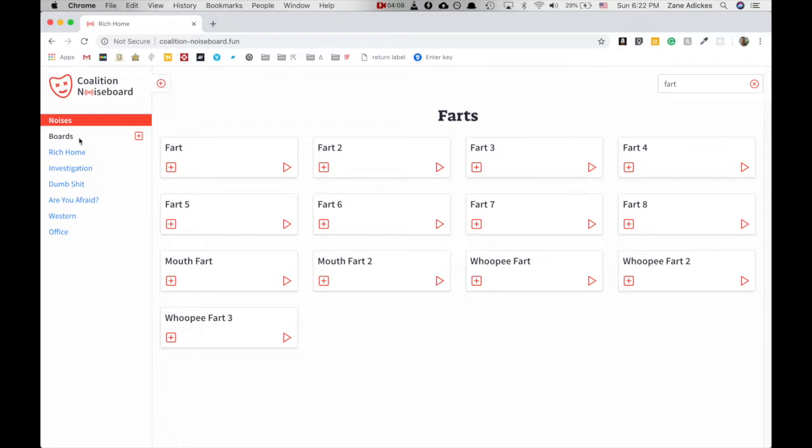To get started building our board, we can come over here to the boards area, press plus, and we'll give our board a name. I'm going to call this one Butts. Press the enter key, and you'll see it pop up right here. To start adding sounds to my board, I can press this plus key on any sound.